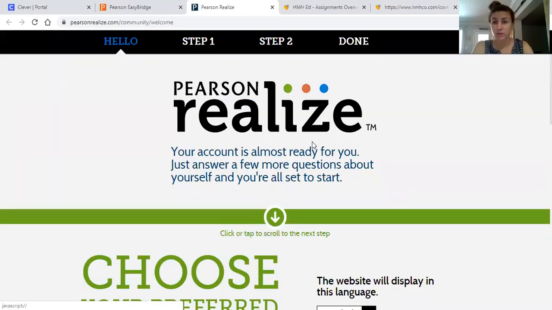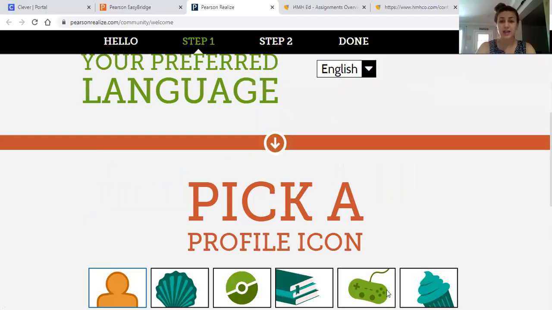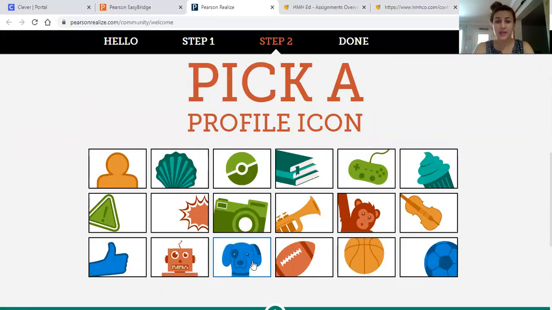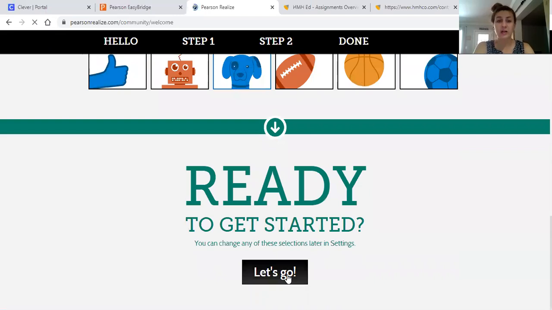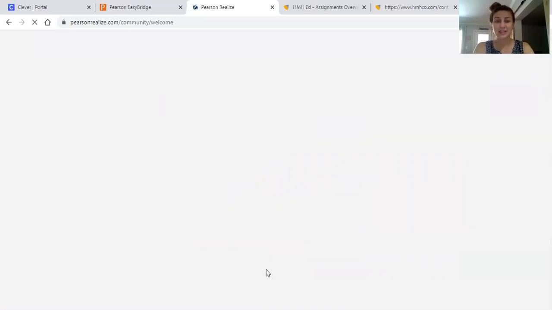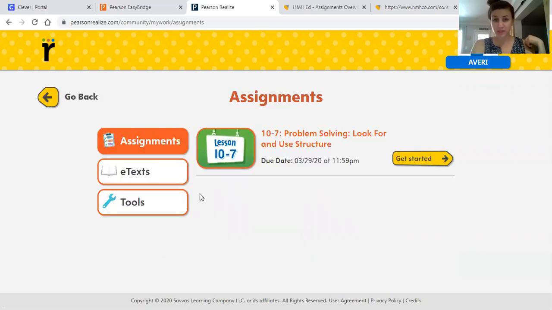So here we go. We're going to be doing English, and we're going to pick an icon. I'm going to pick the puppy, and then we go down, and then we just say, let's go. All right, so now after you've set that up initially, you won't have to see that again. It'll automatically bring you to this screen. And so you're going to click on My Work, and your assignments will be here.